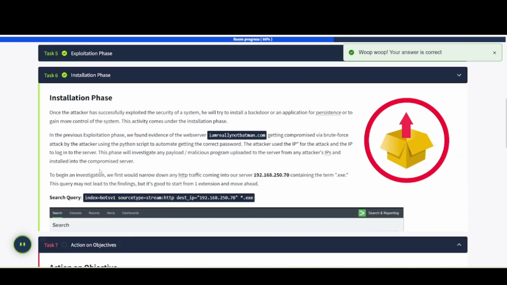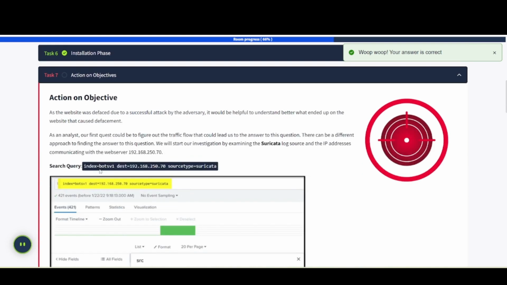Task number 7, action on objectives. And let's see what they're talking about here. As the website was defaced due to a successful attack by the adversary, it would be helpful to understand what ended up on the website that caused the defacement. And as an analyst, our first quest could be to figure out the traffic flow that could lead us to the answer. There can be a different approach to finding the answer to this question. We will start our investigation by examining the Suricata log source and the IP addresses communicating with the web server .70.